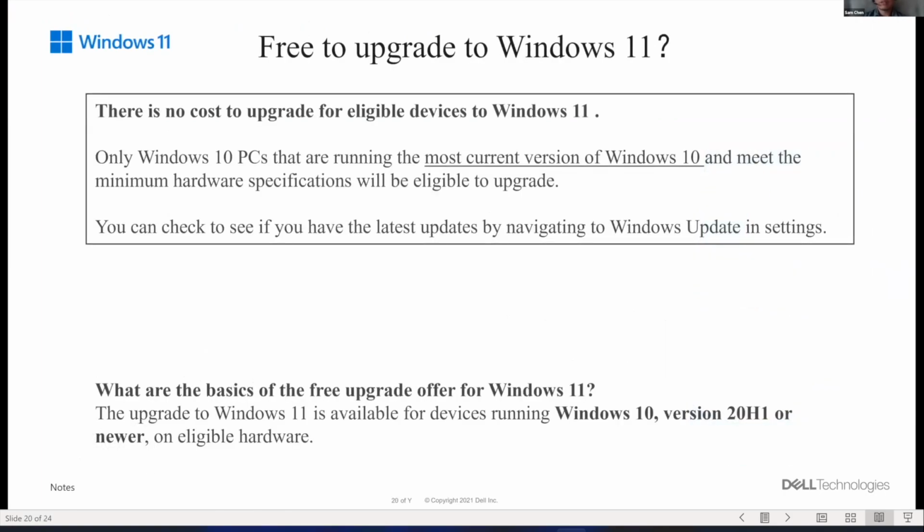So the first question is: is it free to upgrade to Windows 11? And the answer is yes. Right now, any Windows 10 PC can upgrade to Windows 11 for free. But in order to receive the Windows 11 upgrade push from Microsoft, you need to be running Windows 10 version 20H1 or later on an eligible hardware device.